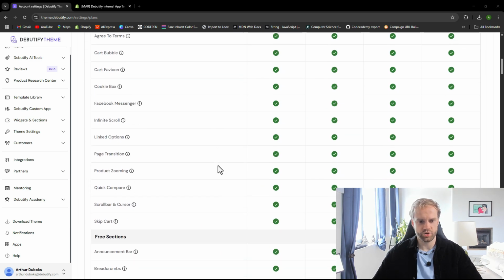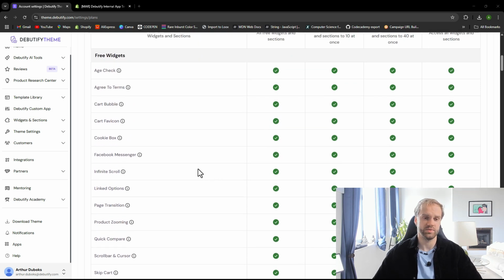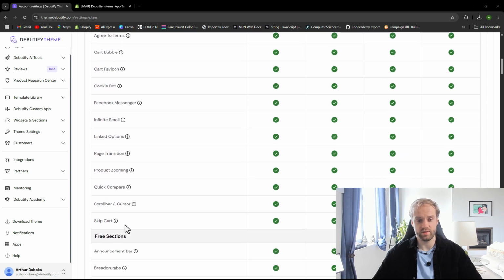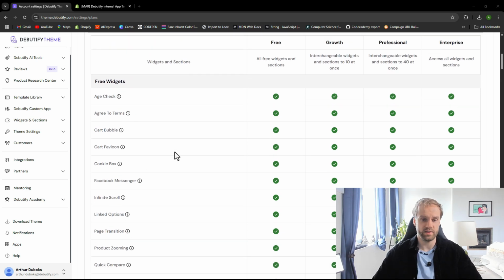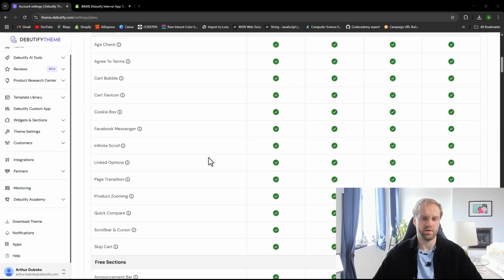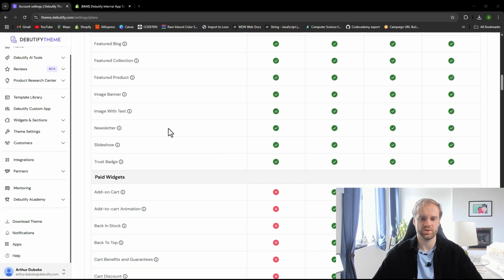So we have actually even added more widgets to the free plan, guys, which is good. So you have 1, 2, 3, 4, 5, 6, 7, 8, 9, 10, 11, 12, 13. Okay, 13 free widgets and options that you can have with a free theme, guys, which is super good and honestly very generous. If you're starting off on a budget and you need a clean and fast Shopify theme, then this is definitely the way to go. You even get a bunch of free sections.